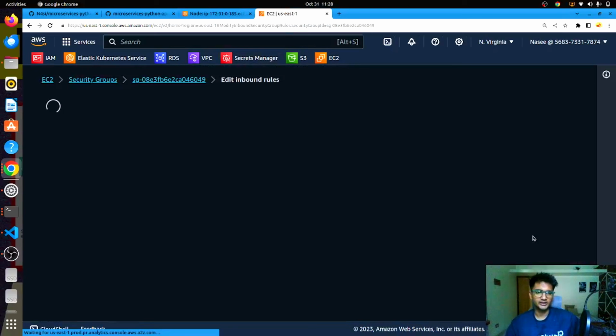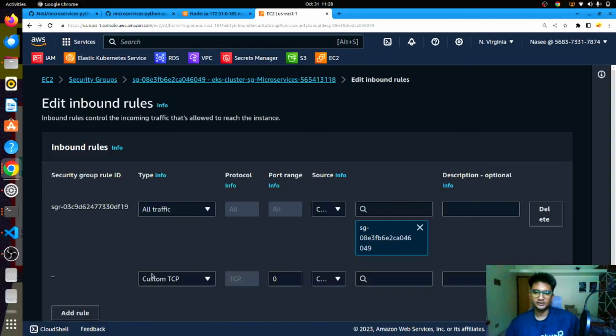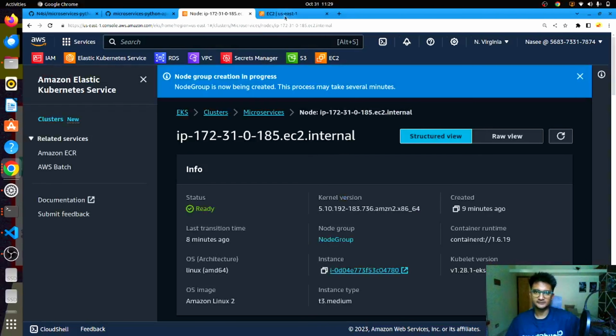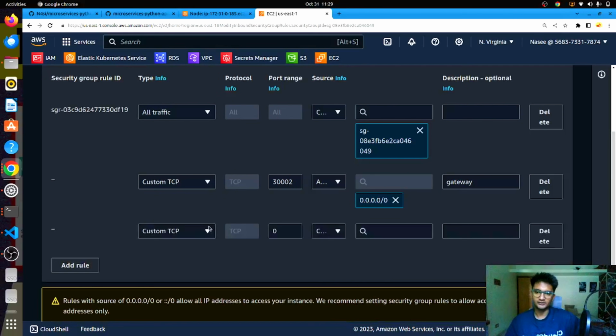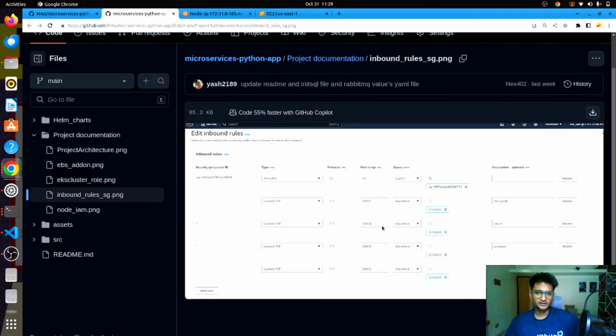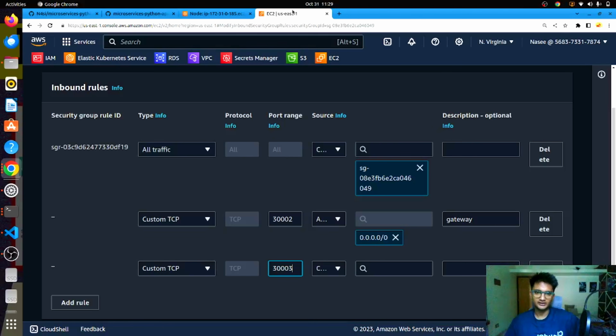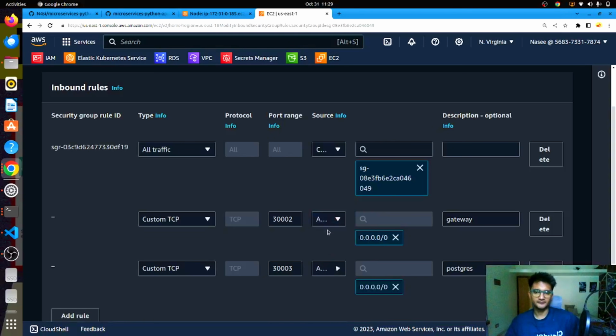So I'll go here, click on edit inbound rules, and I'll click on add rule, custom TCP 30002. It's anywhere IPv4, and 30002 is for gateway. So I'll put this gateway. We are using the gateway service later on to validate our application, so I'm adding it right now. 30003 for Postgres. Again, this will be from anywhere IPv4.